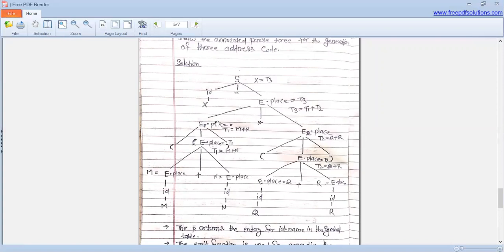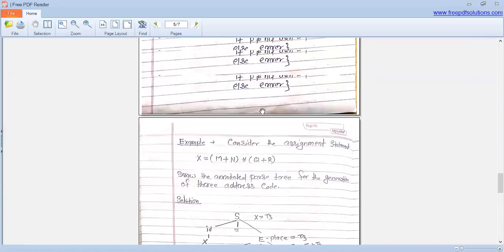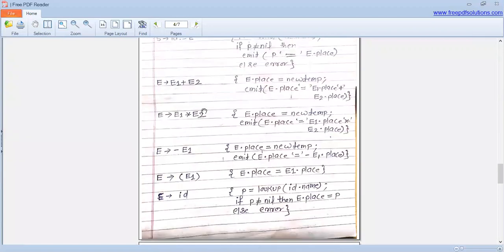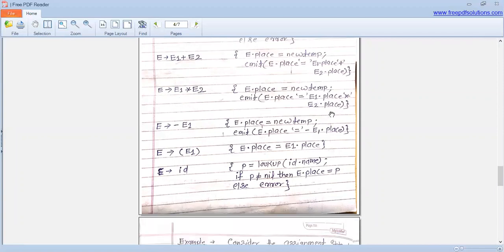When you go up, you can see here E star E, reduced by the capital E. So you go to the corresponding semantic rule. E.place is equal to new temp. Here I have already generated T1 and T2, so here T3. So T3 is assigned to E.place, and here emit E.place is equal to E1.place star E2.place. So T3 is equal to E1.place star E2.place.